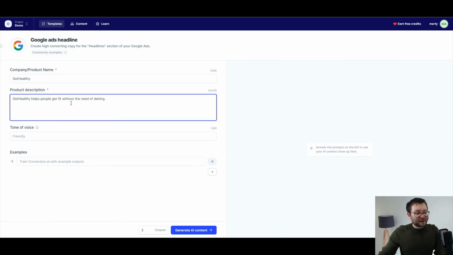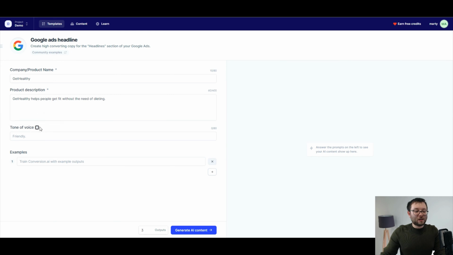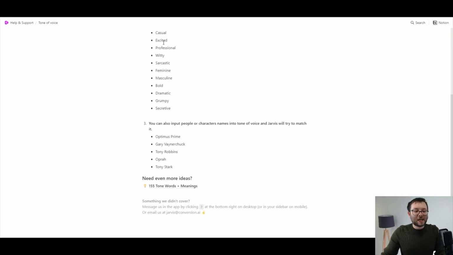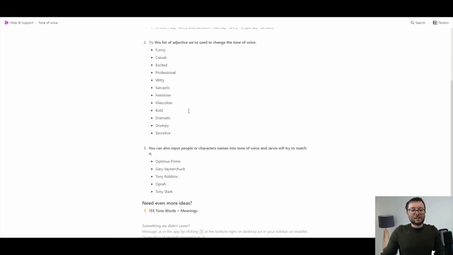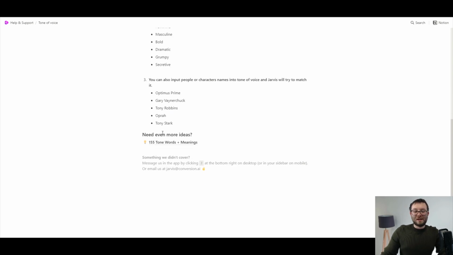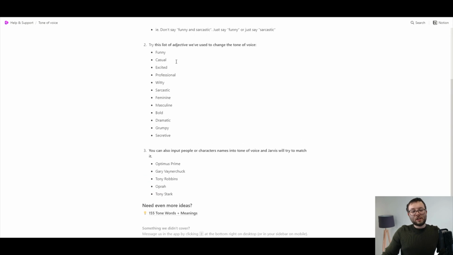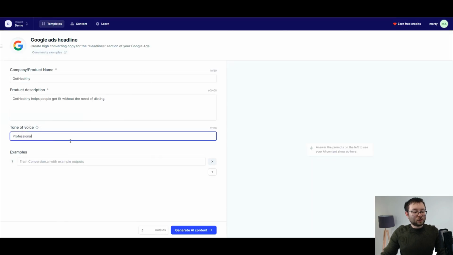Okay, simple. Next, you want to say what sort of tone you want it to be in. And this is actually really nice. You can say friendly, motivated. In fact, they've got a whole criteria of all the sort of voices that they do. If you also wanted to do it in the tone of a famous person like Tony Stark, you can do so too. What I'm going to do is go ahead and do professional, and I'm going to just paste that in.